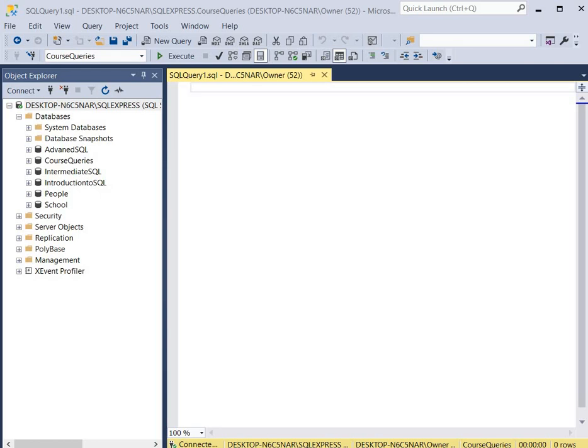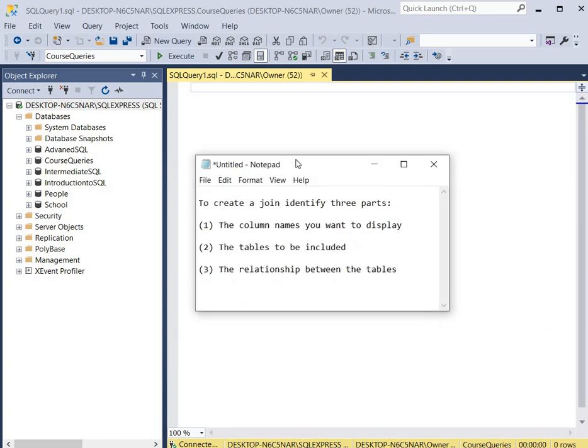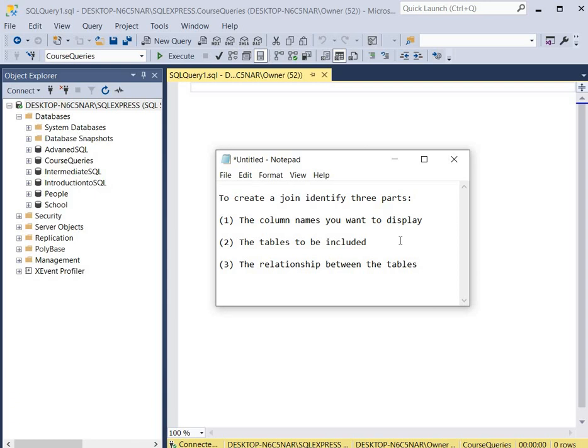Today we're going to discuss the inner join, and we're going to go over two specific methods of creating an inner join. An inner join enables you to retrieve data from multiple tables in one query. Now, whenever you create an inner join, you must identify three types of information in your query. You want to identify the columns you want to display, the tables to retrieve data from, and then lastly, the relationship between the tables.